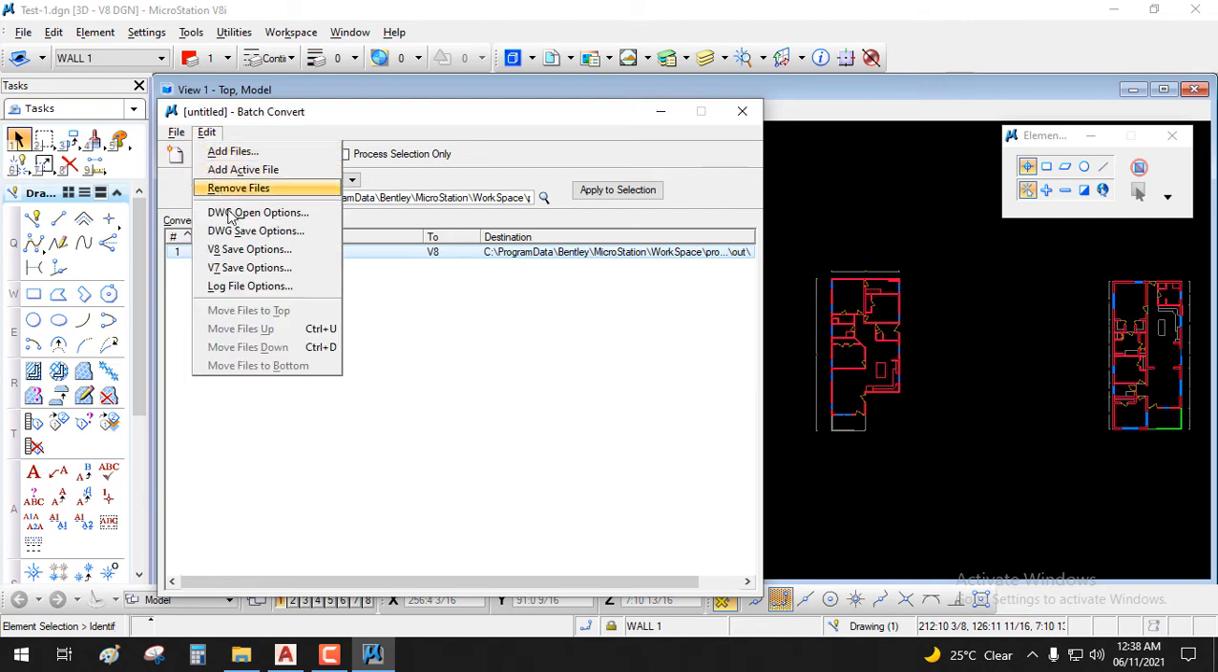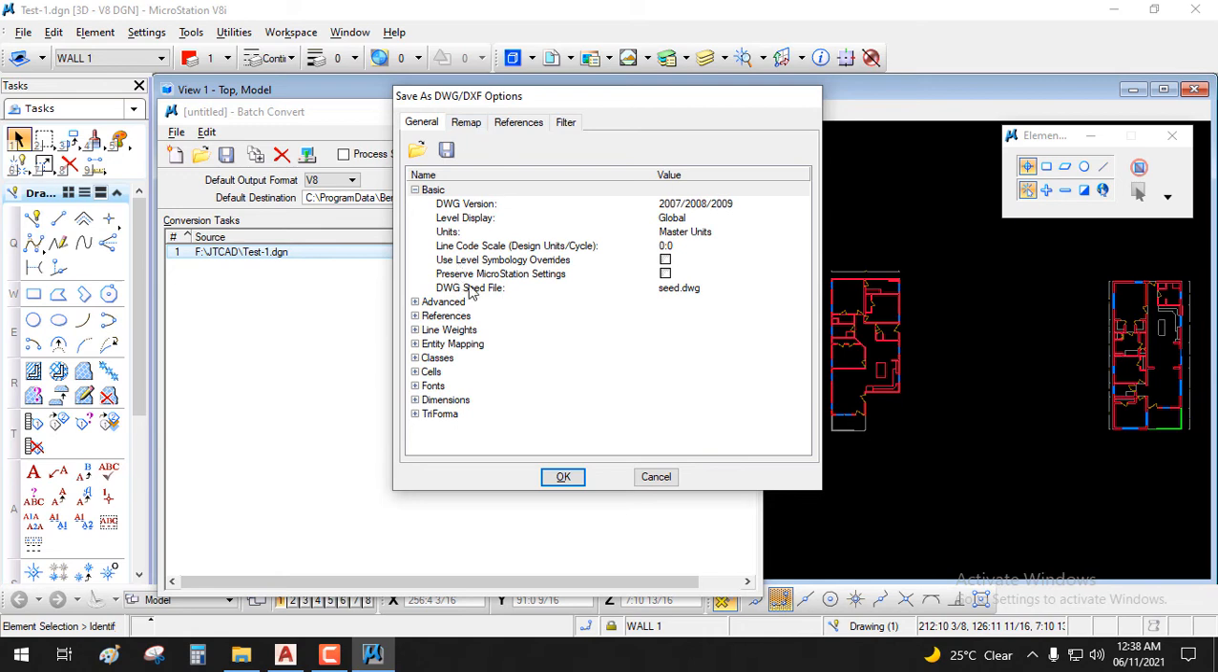We'll go to Edit and V8 Save Options, which apply when we are saving our DGN file to any other file format. Right now we are going to change it to DWG file format, so we'll go to DWG Save Options. Here it says what changes will be used in this conversion. DWG version will be up to 2009. Level display will be global. Units will be master units as used in the MicroStation file.